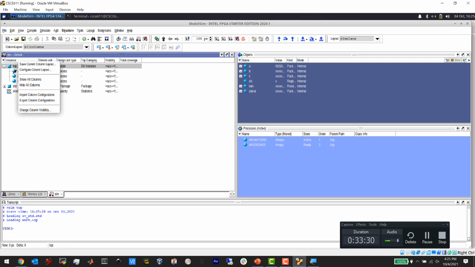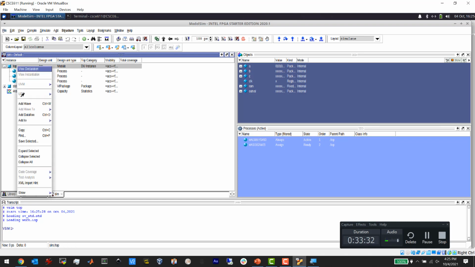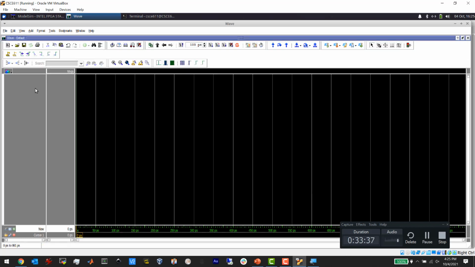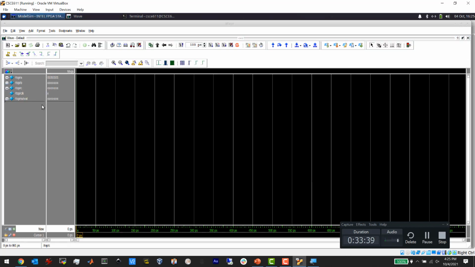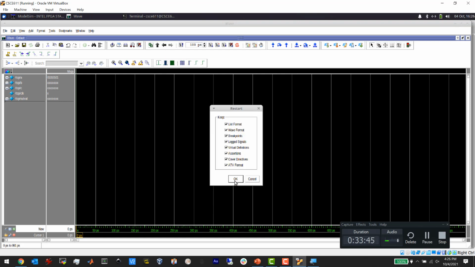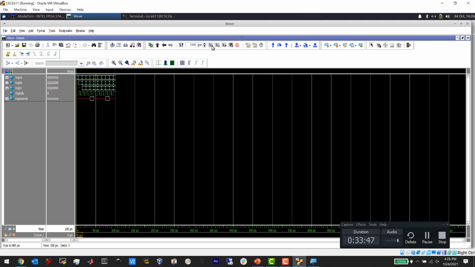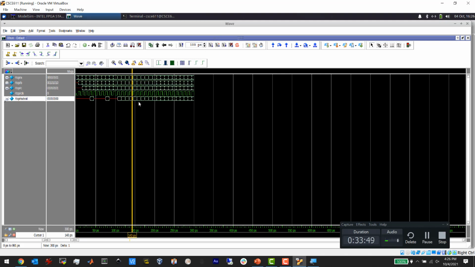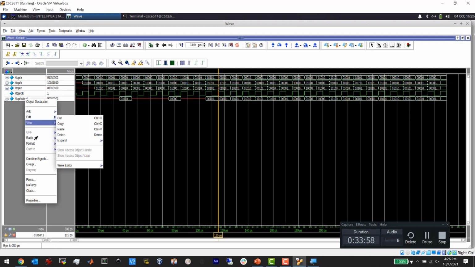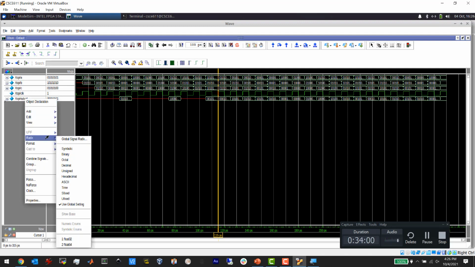Okay, and again, I'm going to do a right click here and add wave. And that's going to add all of the signals except for the RAM. So I'm going to go ahead and run this right now. Run. And, oh, there we go. Now it's fine. Weird. Okay, so let's convert this to radix hexadecimal.